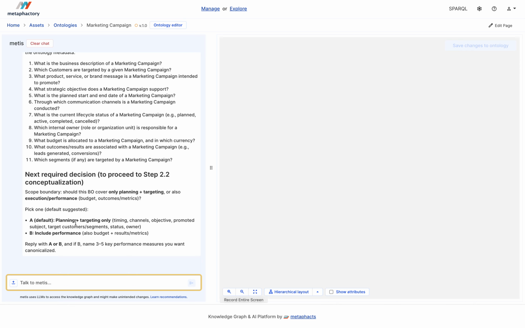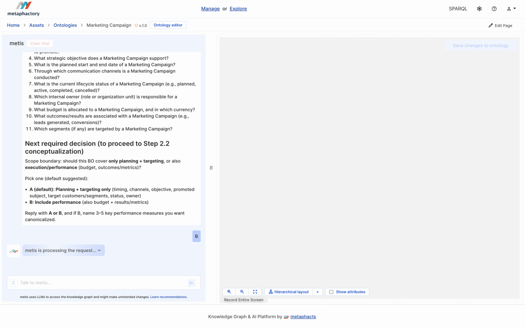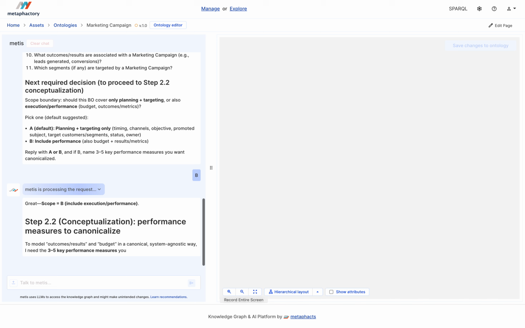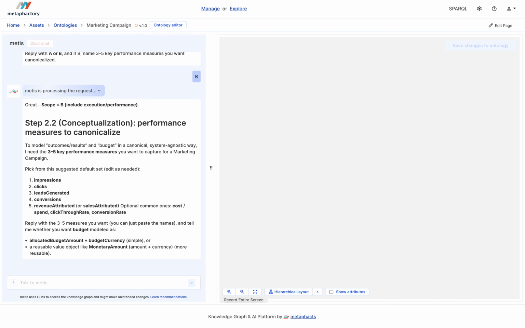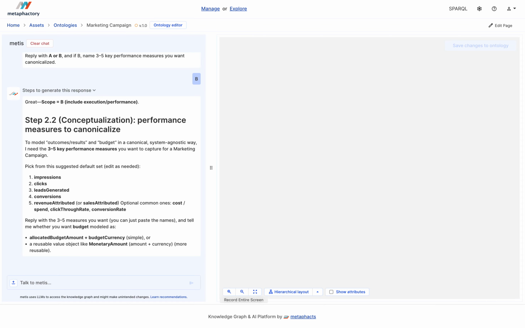If we want to pick, let's say, here focus rather on planning and targeting only, or also include performance, budget and metrics. Let's go also for B. So it's a little bit more of a complex question, a rather more complex ontology that captures a little bit more of a complex domain.